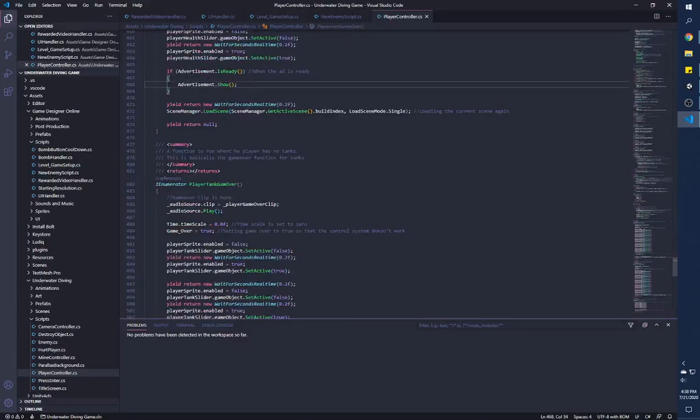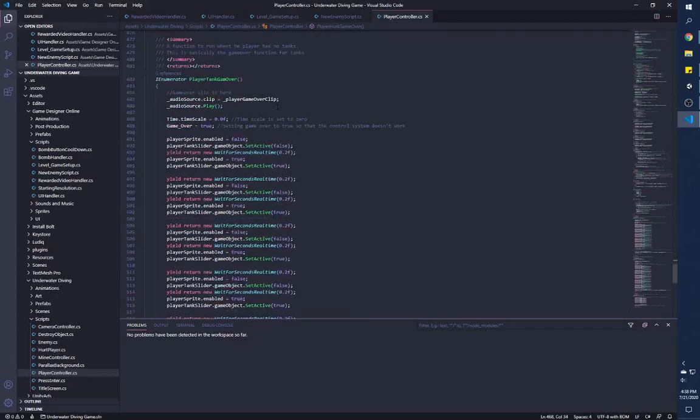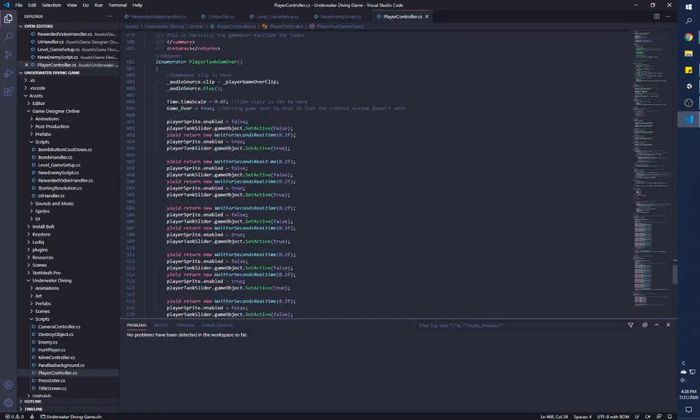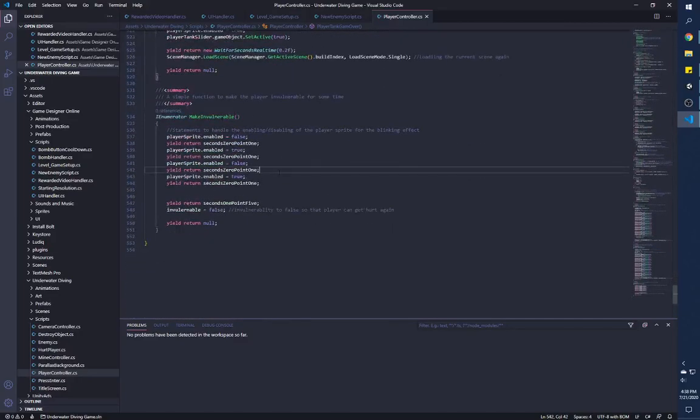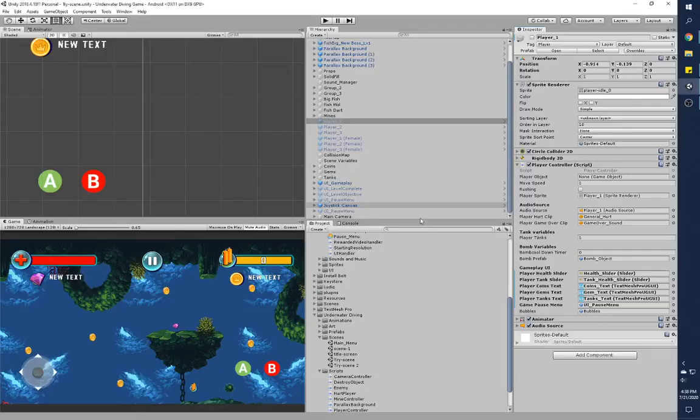Then we also show an advertisement here. We've got player tank game over here. So if the player runs out of tank, this is the statement that runs, and we've got make invulnerable here. And that's basically your code.